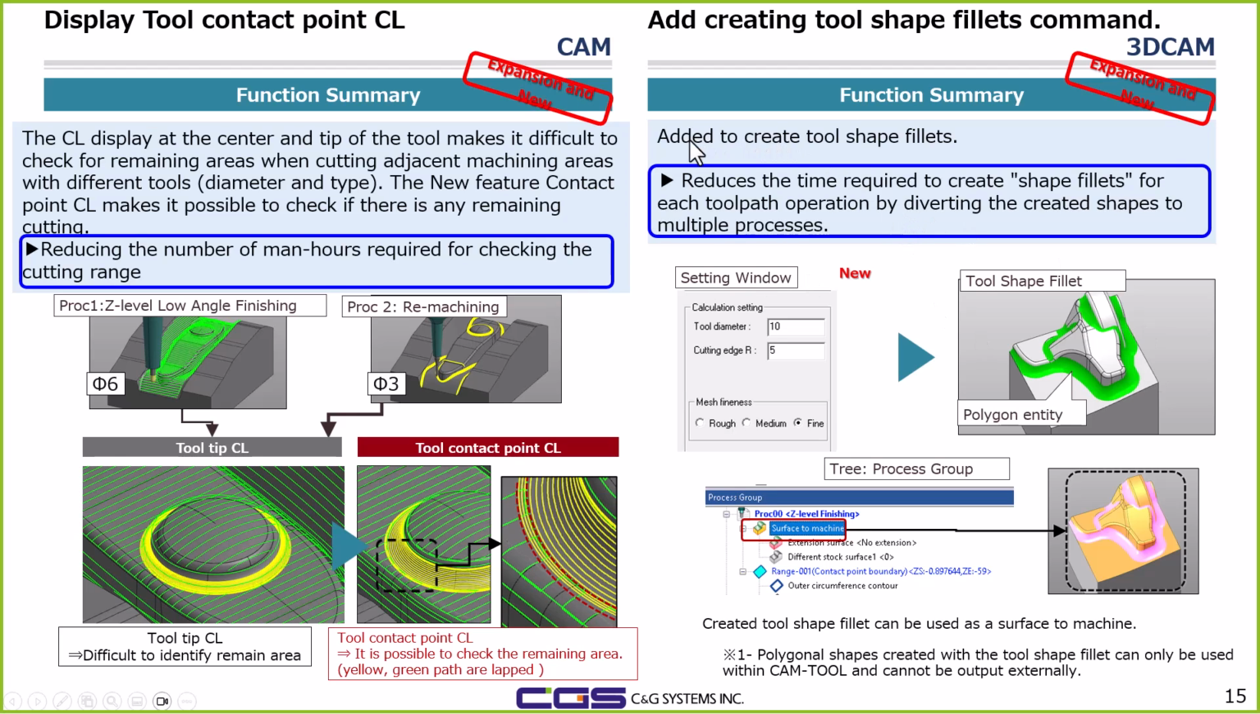You're also able to create tool shaped fillets. You're just able to put in a diameter and a radius and it will create an STL file with the radius in there. This can help out with calc times, especially if you're roughing out to, let's just say, a 5 mil radius. Therefore you don't have to turn on corner R processing for your programs, enabling you to calculate a lot faster. You just have to select this in your surface to machine.